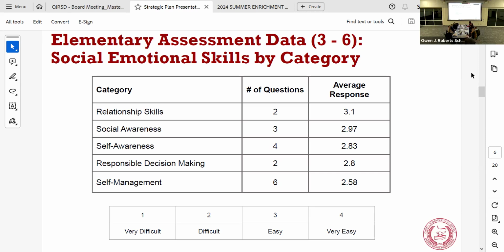So to direct your attention to the slide that we have up there now, as Brad mentioned, we used a publicly available assessment of social emotional competencies that's mapped to these kind of 5 core areas: relationship skills, social awareness, self-awareness, responsible decision-making, and self-management. The scale ranges from 1 to 4. So students were able to rate themselves on all of these items as whether it was something that's very difficult for them, difficult, easy, or very easy.